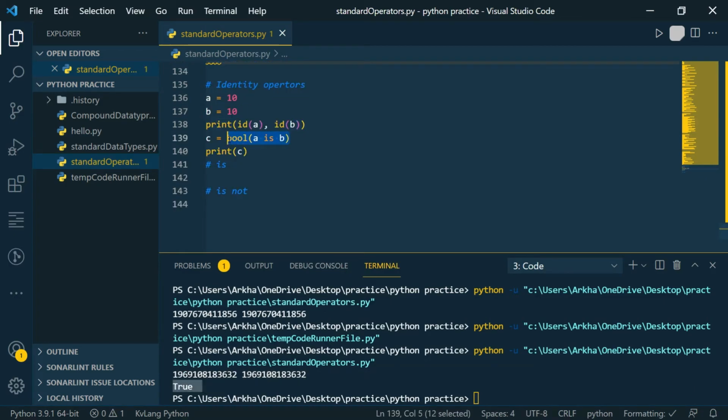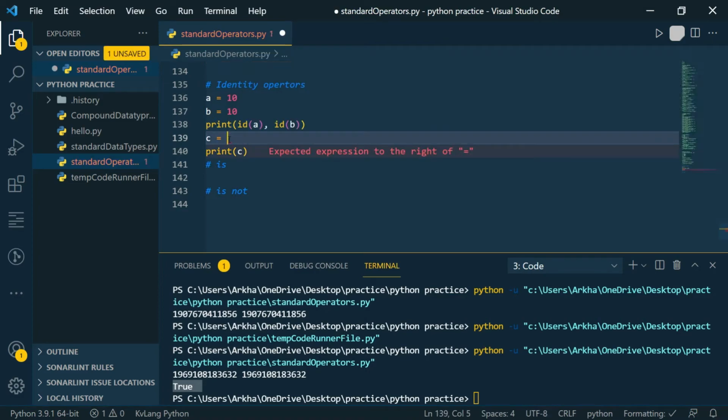This is not the same as the double equal operator. Some of you might wonder that we have the double equal operator to check equalities, then why are we using the is operator? The double equal operator is used to check the values of the variables. That means 10 is the value of this variable and 10 is the value of this variable. So the double equal operator operates on the values of the variables, and the is operator operates on the IDs of the variables.